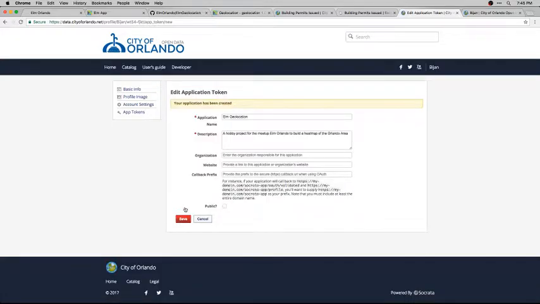Your application has been created. So where is it? I could click save again. Hopefully it takes me somewhere else. Well, on the left, you have app tokens. So maybe you might have it there.